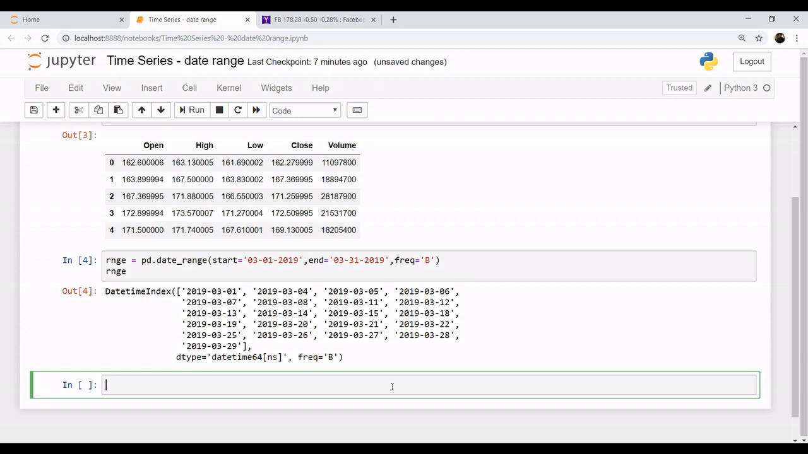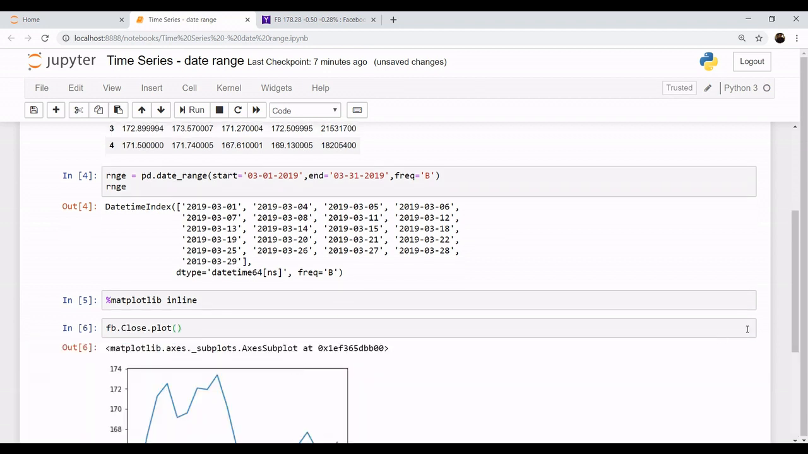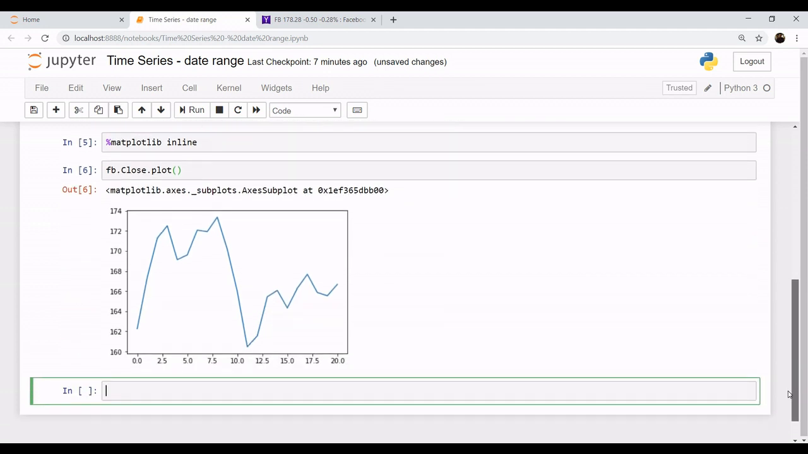Now let's plot your open and close values. Let's see what we have in our data. So we have FB, the name of your data set, dot close dot plot. So here is your plot. Now you can see that on the x-axis you are not having a date, rather it is giving you some other indexes which are evenly distributed.